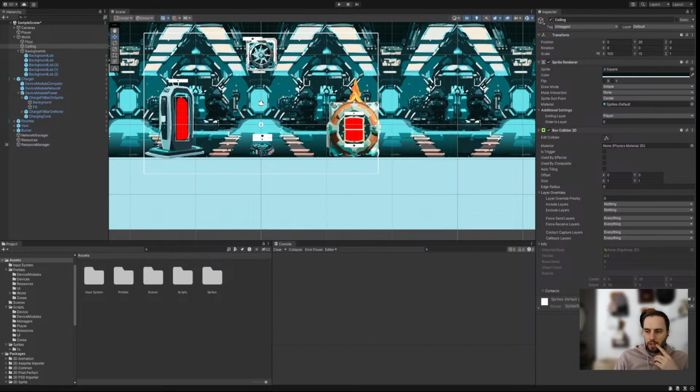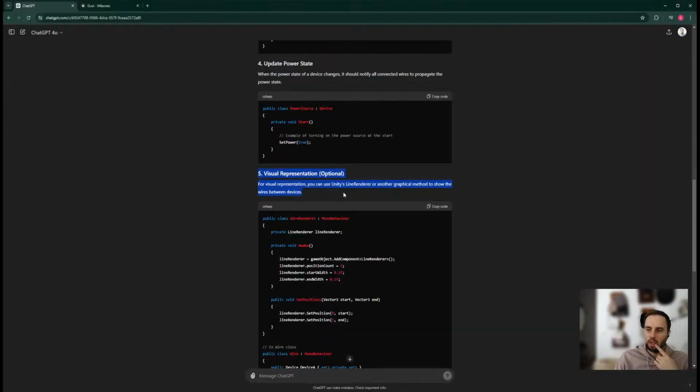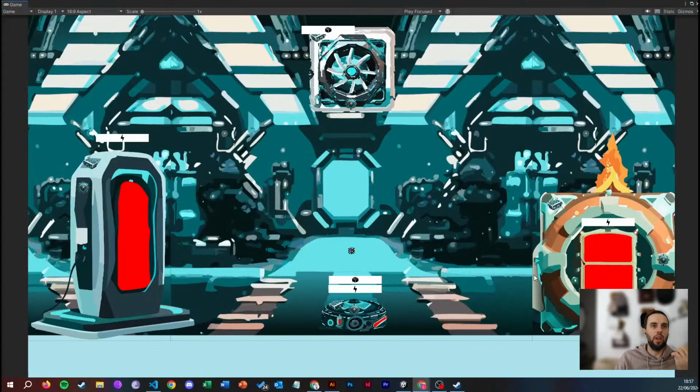Okay, so wire manager, power source, it's a device, wire renderer. ChatGPT does propose doing the visual representation completely separate from the actual connections. So theoretically, you could say you are now connected to something by a wire, but there's no actual visual representation of that, which is actually fine. And then the visual rendering of that wire is taken care of after the fact, which is maybe a good idea.